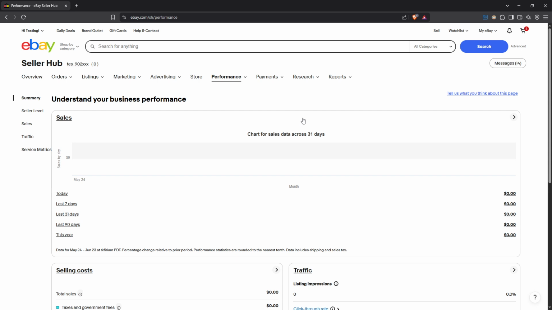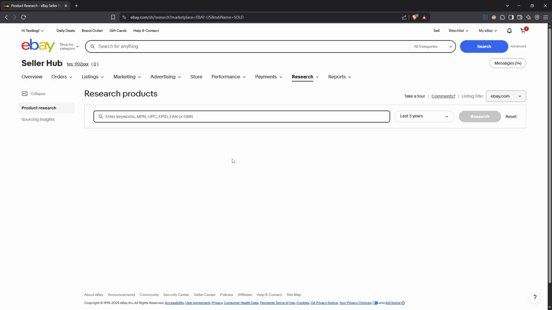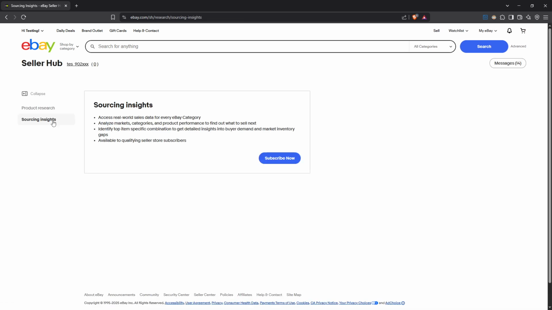Finally, there's the powerful research tool powered by Terapeak. This allows you to dig deep into the market trends and pricing strategies, equipping you with the knowledge to make informed selling decisions. Seller Hub is an invaluable tool for any eBay seller, and with these insights at your fingertips, you'll be well equipped to manage your business efficiently and effectively.